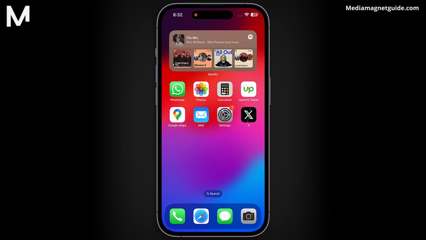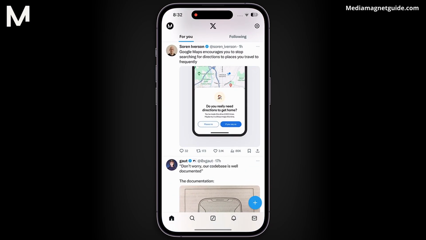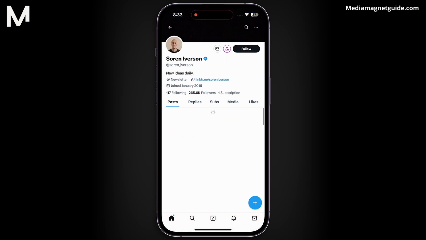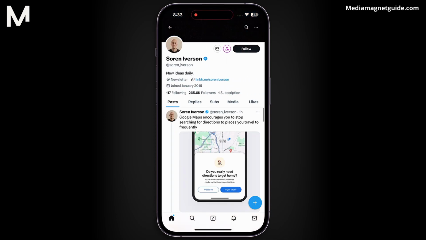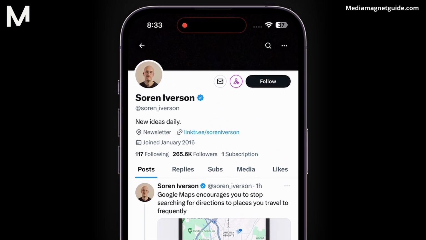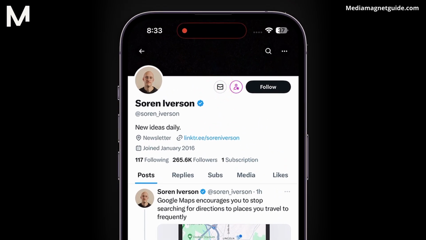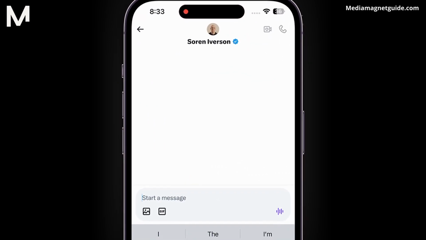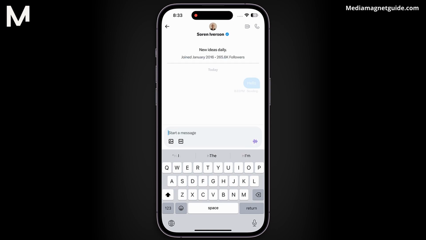Let's get straight into the steps. To send a direct message on X, remember that you can only send direct messages to people who have their direct messages open or those who follow you back. If someone has their direct messages open, you'll notice an envelope icon beside the follow button on their profile. Tap on that icon, type your message, and hit send.